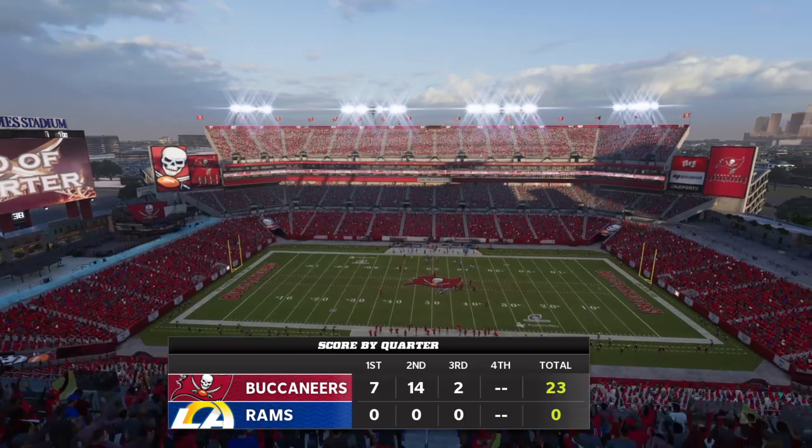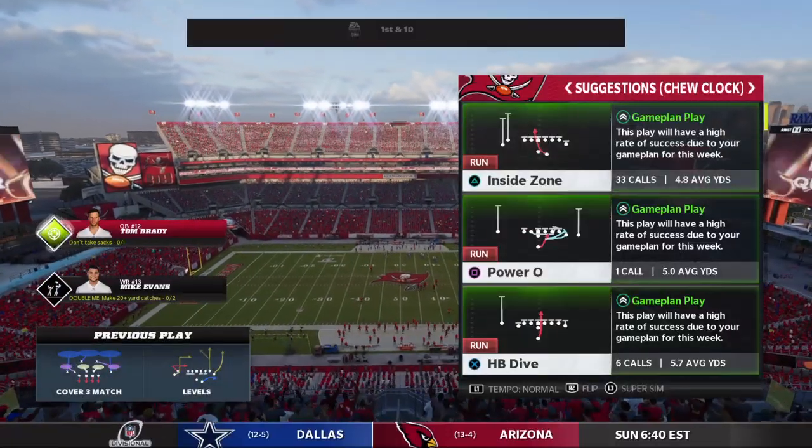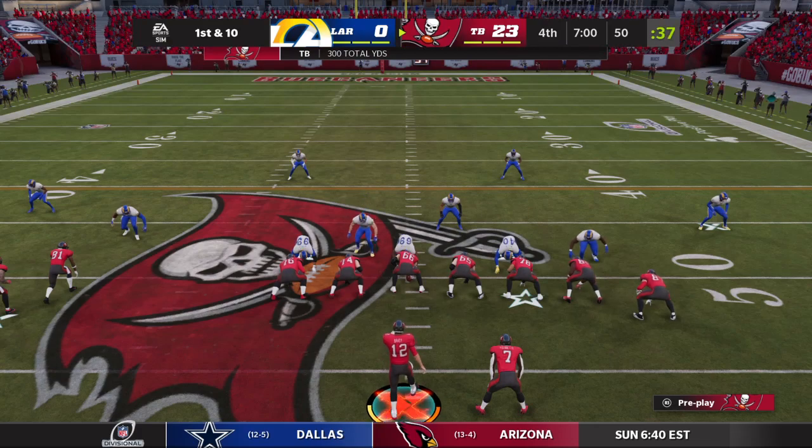One quarter remains for a trip to the NFC title game. This is the National Football League on EA Sports.